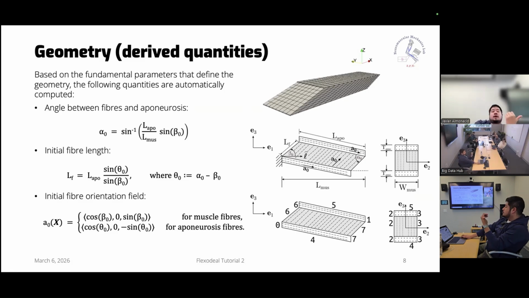And again, once you decide what parameters to use, right? These ones, the fiber orientation, the initial fiber length, and the angle between fibers and aponeurosis, that's computed automatically, right?